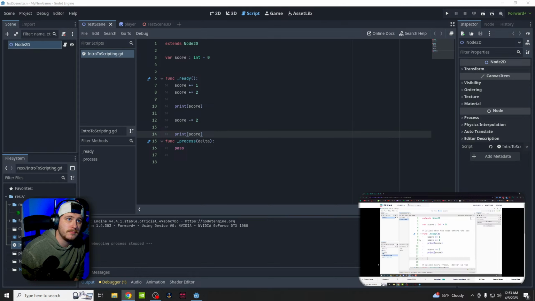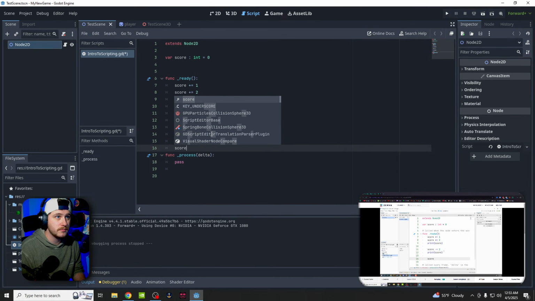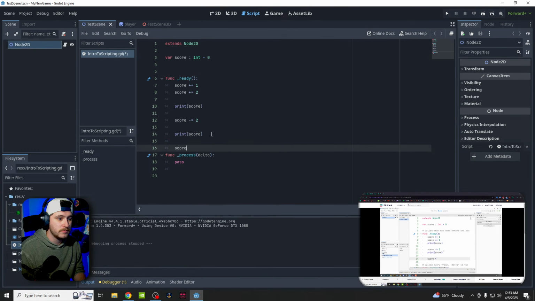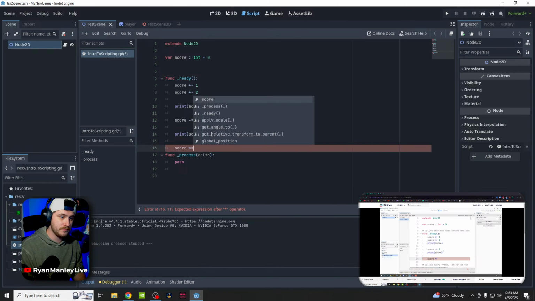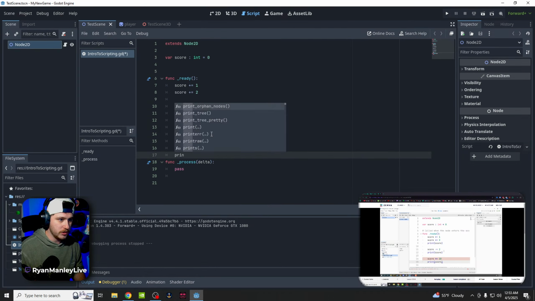So instead, let's just say we want to multiply our score by 10. To do that, we're going to go score, and then we are going to add in the asterisk symbol, equals. To get the asterisk, you can just go Shift 8, and that is going to add in the asterisk right there, and then we can multiply that by 10, okay? And then we can print out that result here.